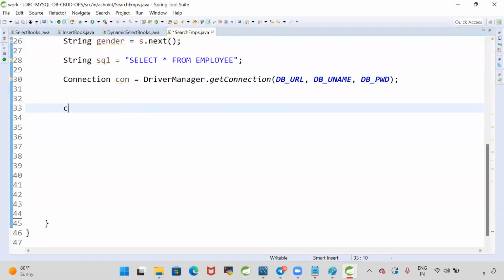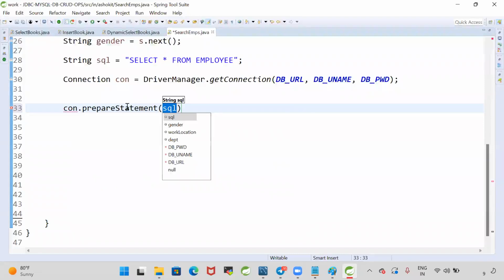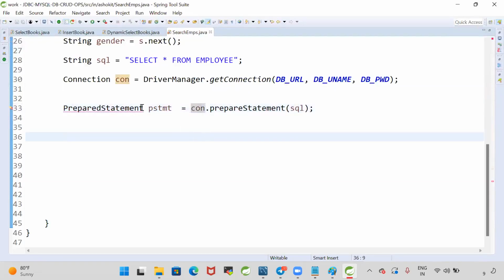Connection imported. After that, con.prepareStatement. I need to prepare the statement to execute the query. What is the return type of this method? What will this method return? This method will return a PreparedStatement object. PreparedStatement pstmt = con.prepareStatement. I'm storing the prepared statement object into the pstmt variable. Import that from the SQL package.